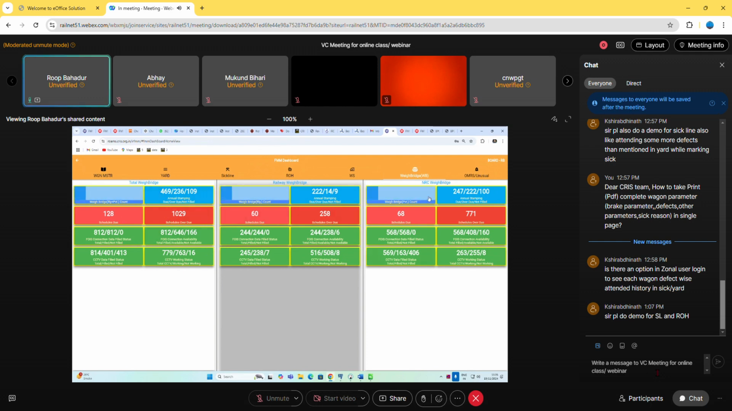Total bridges, railway and non-railway. Schedule due, then schedule overdue: for railway 60 are due, 250 are overdue. Voice connection status, CCTV data. So whatever was demanded by the Railway Board is shown here.